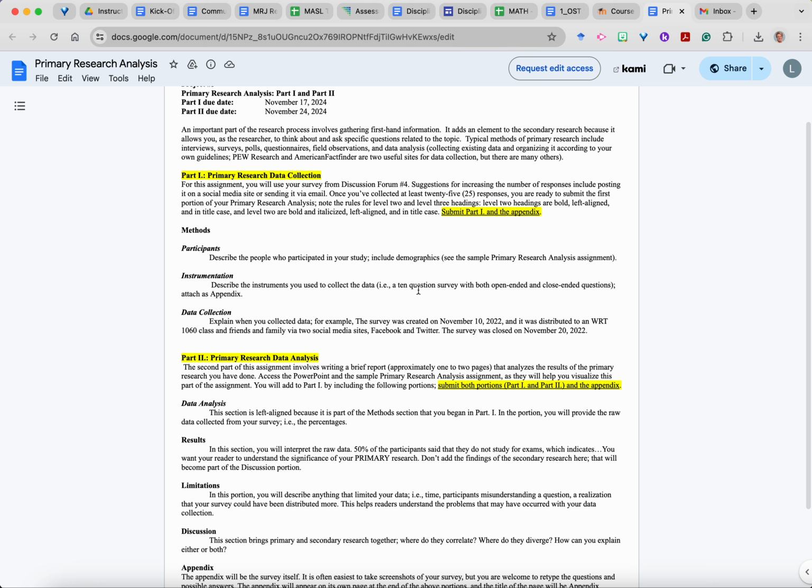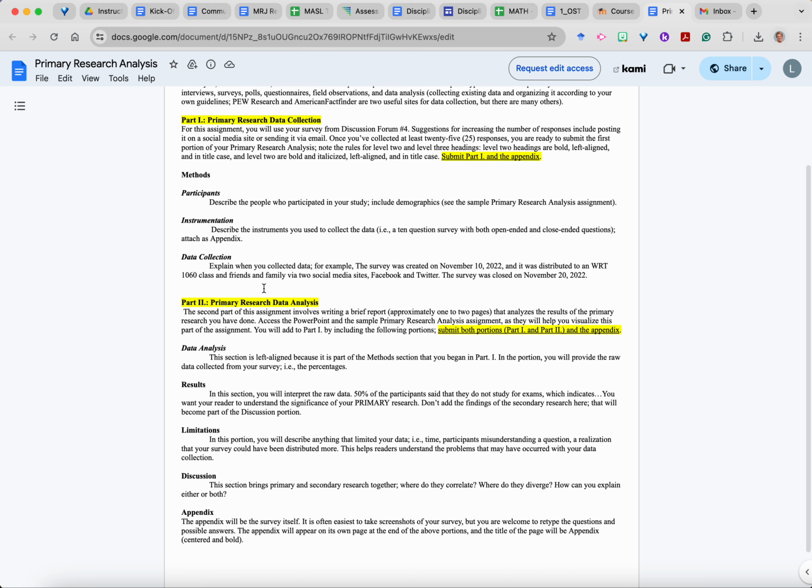And then you'll explain when you collected the data. For example, you'll say something like, the survey was created on November 10th, 2024, and it was distributed to a Right 1060 class and friends and family via social media sites, Facebook and Twitter, and then when it was closed. This is all we're working on this week. It's not that much, but it's the beginning of putting that primary research together.